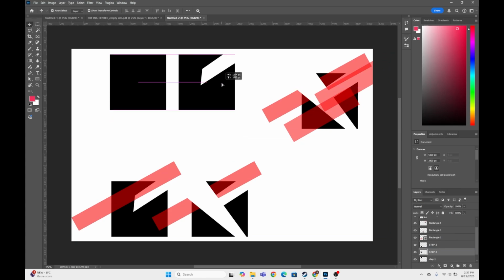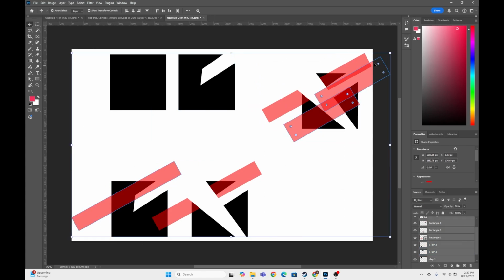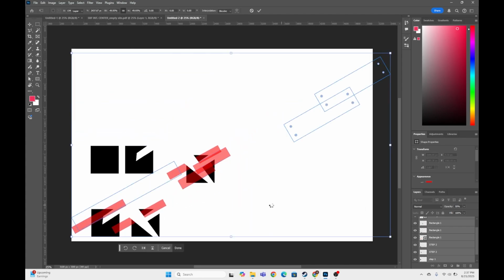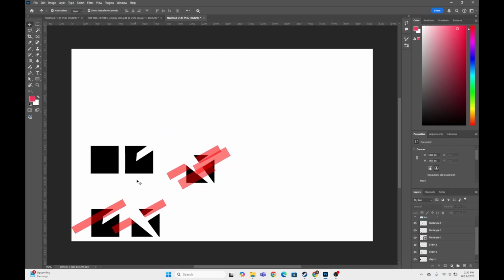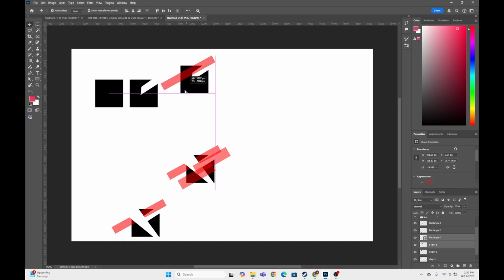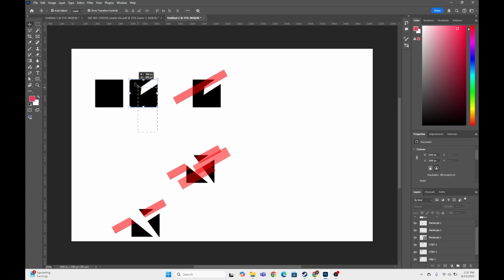Maybe I want to make space for more party storytelling diagrams. So I'm going to reduce the size of these ones. And if I just select them all and bring them down here, they all scale uniformly. And I can continue arranging my masses here.